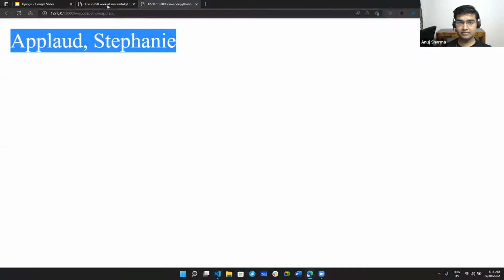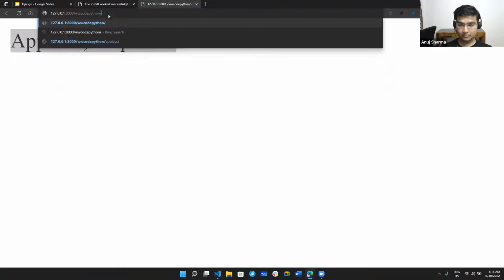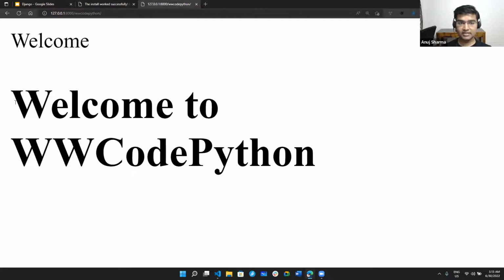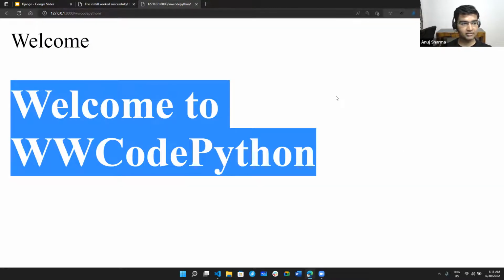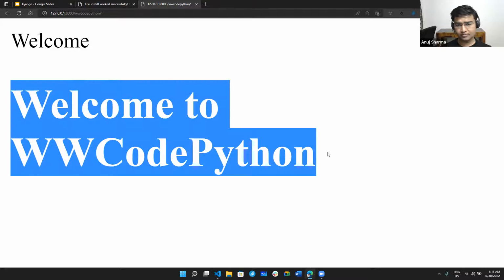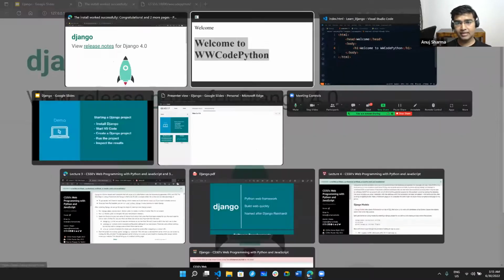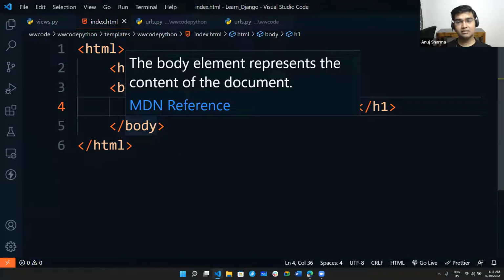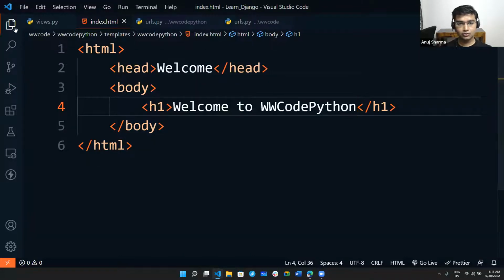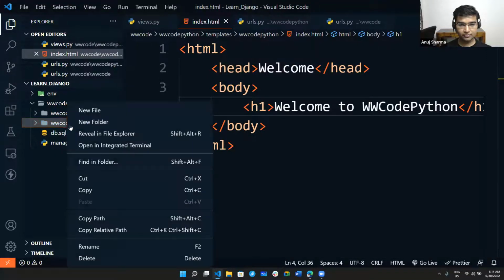Okay, let's come here, and when I'm here, I need to go back. And when I do this, you can see that I'm getting this welcome to www code Python. I'm able to render my HTML here like this. Now, of course, this is the way I will have my HTML here. Now maybe I want to add some CSS. So to do that, I'll come here in my www code Python folder.